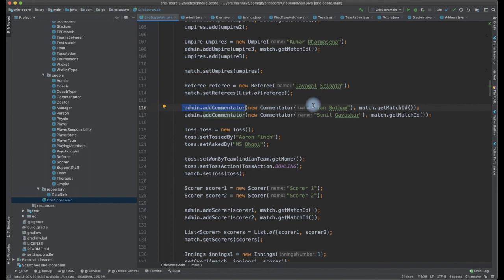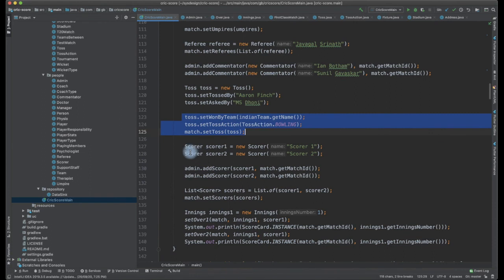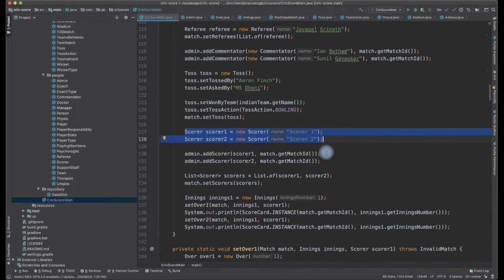The match has a toss associated with it. The toss is taken by Finch and Dhoni, and the toss is won by the Indian team, and they ask for bowling. And we have a list of scorers associated with the match: scorer 1 and scorer 2. We can name them whatever way we want. We are adding a scorer to a particular match.